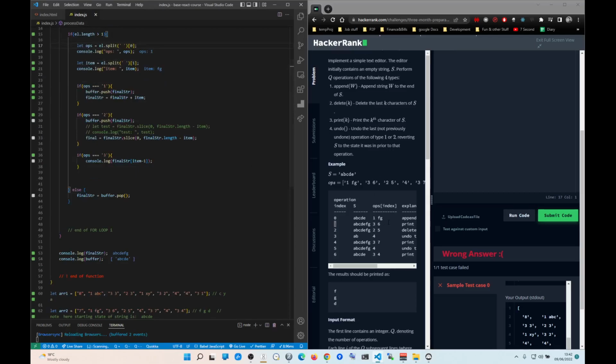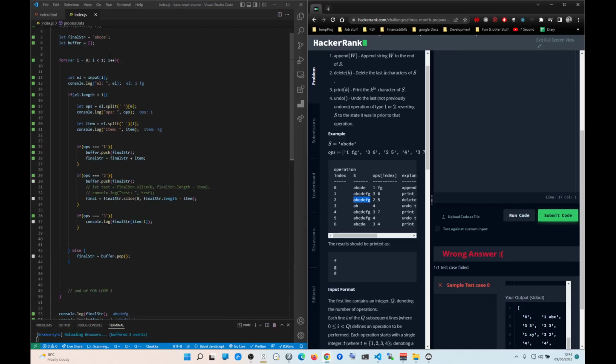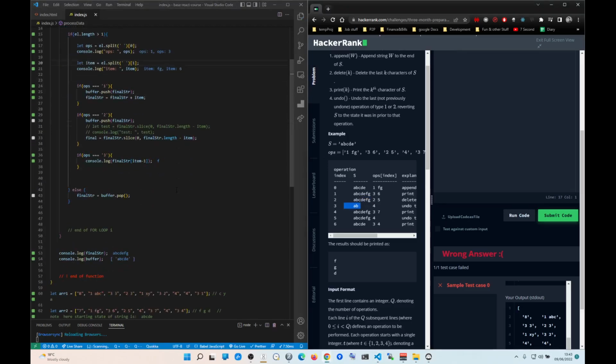Okay, so in operation number 1, our string should look like this, right? And our buffer has the previous string in it. Operation number 2, we want to delete the last 5 characters, right? So our string should look like AB now, right?